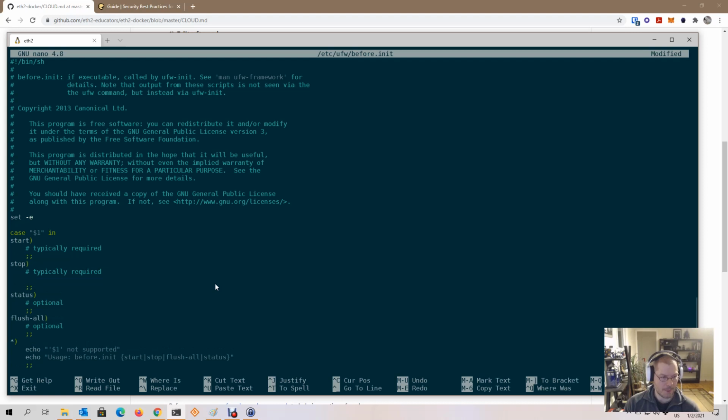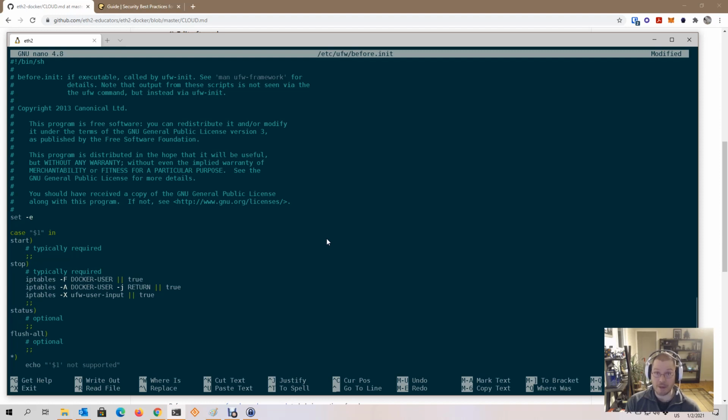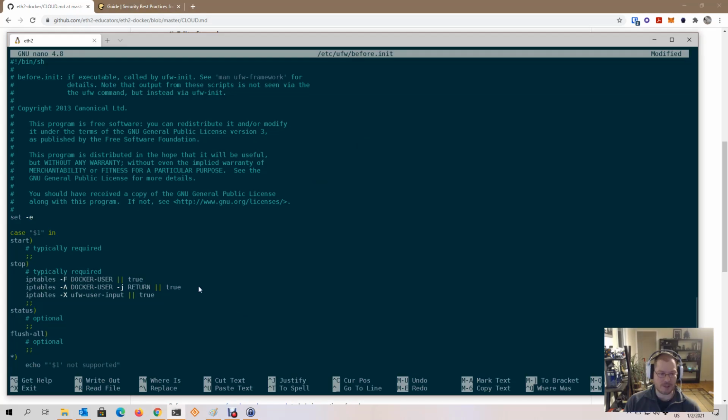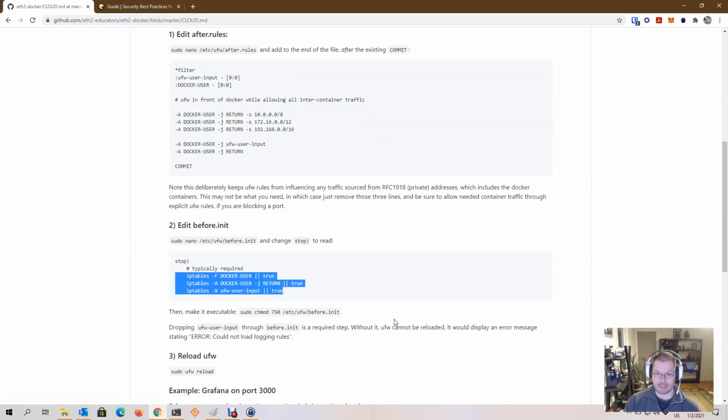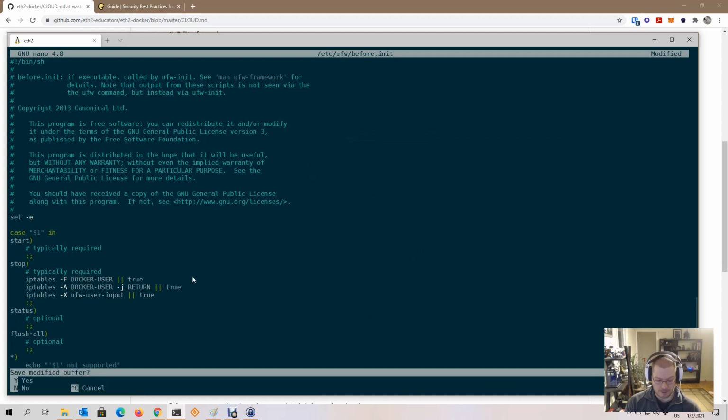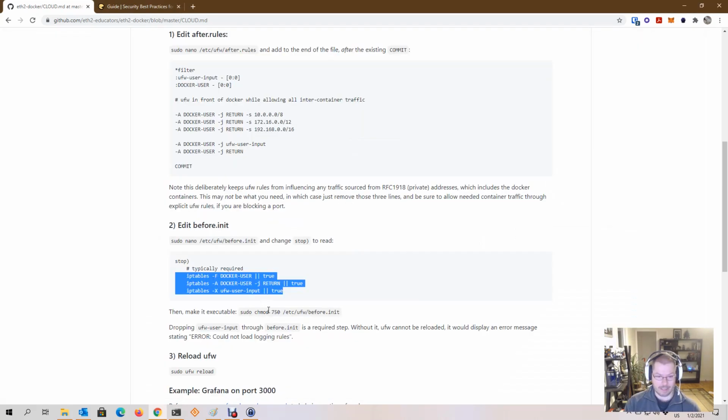So, paste. So we're clearing the Docker user chain. We're not stopping UFW, right? We're clearing the Docker user chain. We're adding just a return to the Docker user chain, and we are getting rid of the UFW user input here. This is absolutely necessary. If I don't do this, then on Ubuntu, in my testing at least, UFW cannot be reloaded. So I can load UFW once, but if I stop it and start it, it'll fail, which obviously I don't want.